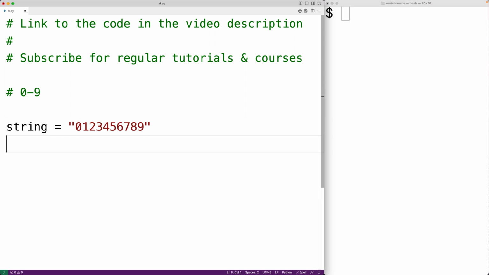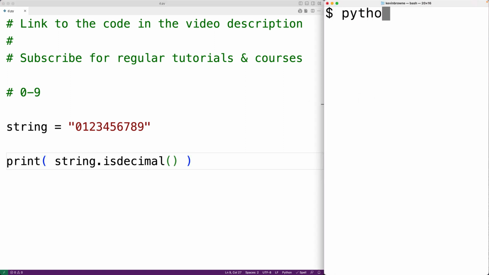And so if we call the isDecimal method with this string, we expect the method to return true because the string contains only decimal characters. So here we're using the print function to output the return value of calling the isDecimal method with this string. So we'll save our program and try it out, and we do get true.